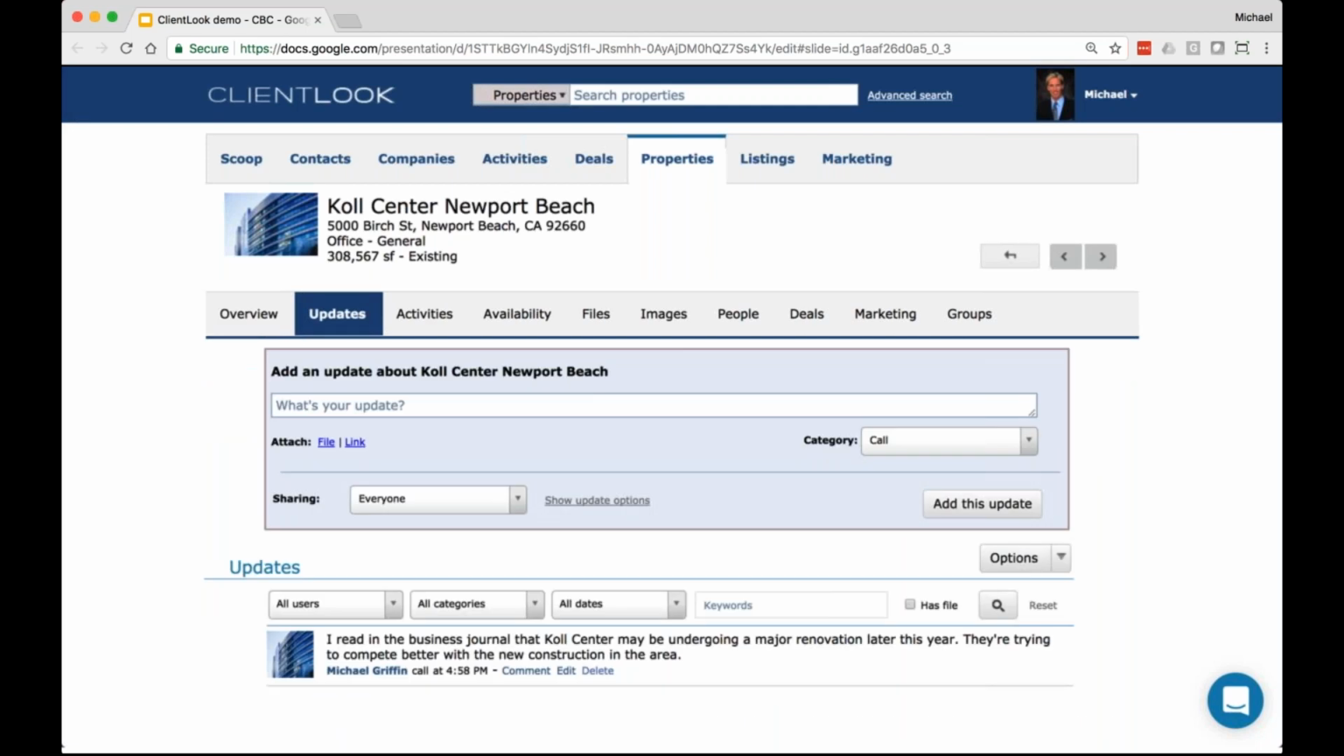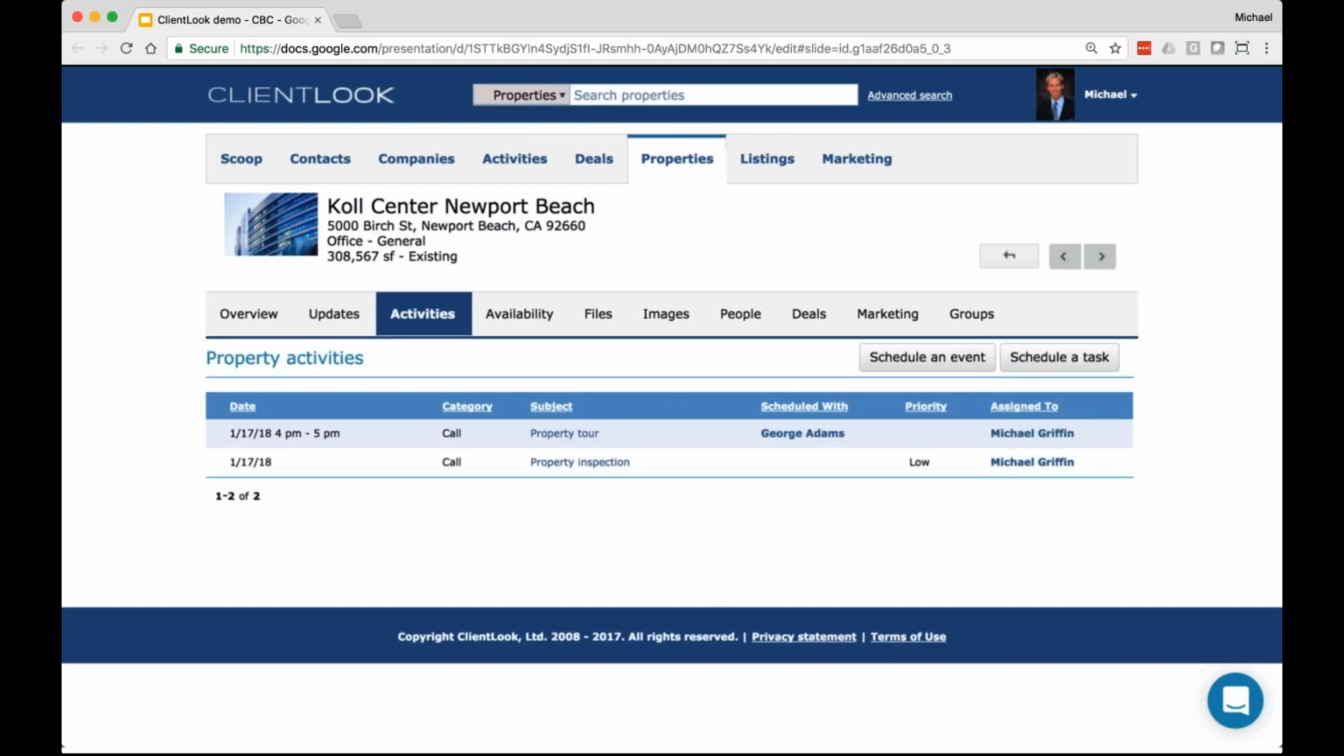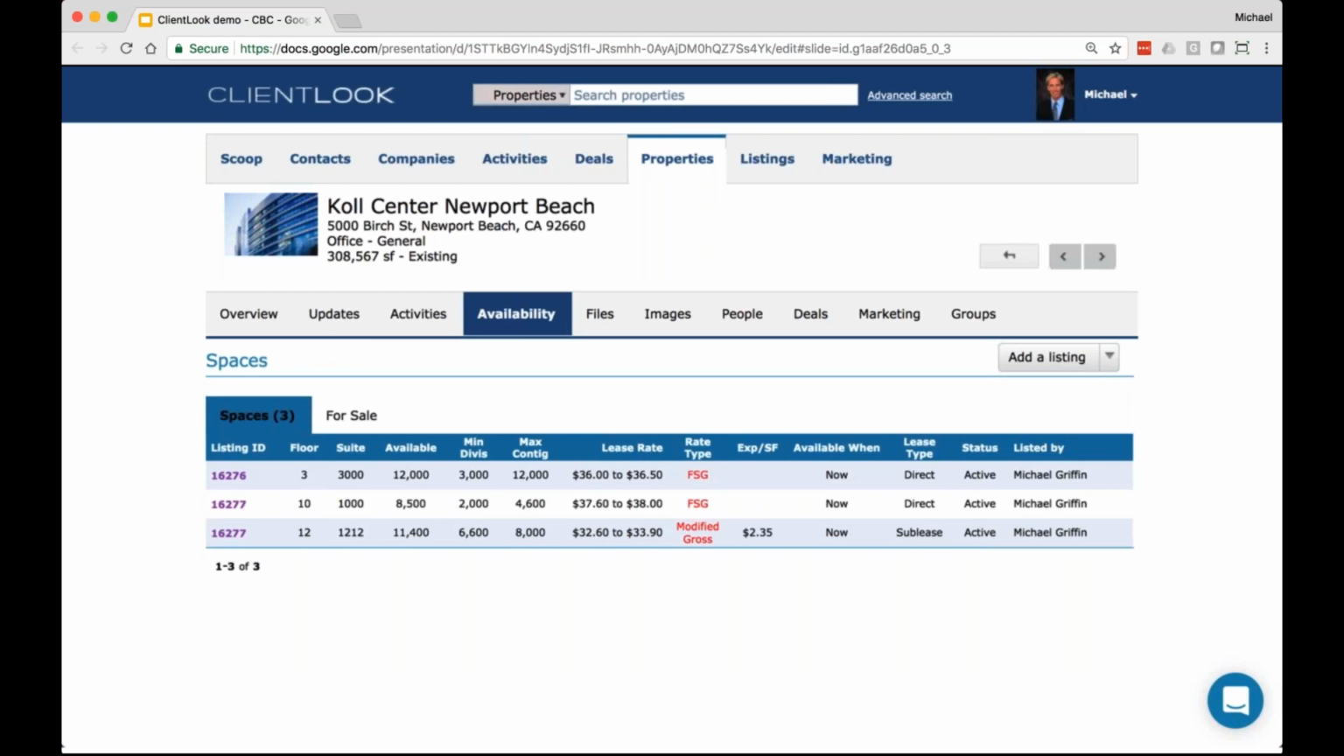So updates within properties are where you can start to key in unique notes, updates, news, whatever that might be related to this property and put it here. One thing to start to shift your thinking towards, especially with ClientLook, is how to start to digitize your business. Anything that you're keeping paper-wise, really start to think about how you can do that electronically, and things like this updates tab within a property go a long way towards that. These are activities that have been scheduled and related to a property, so that's part of what you can do in ClientLook, is link stuff together.